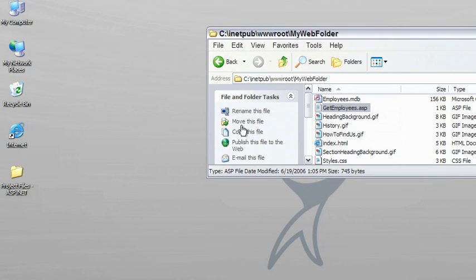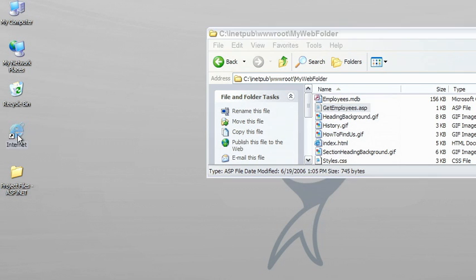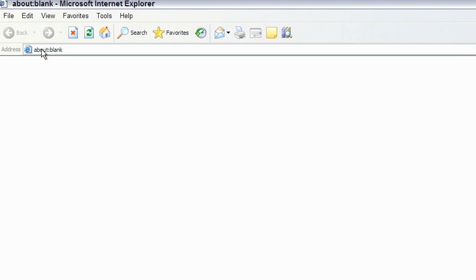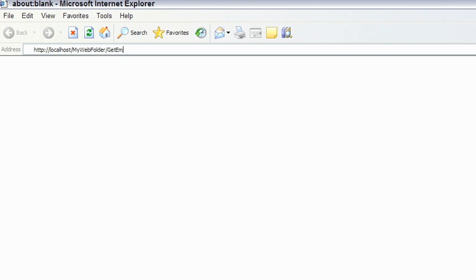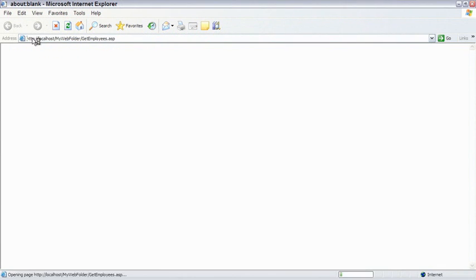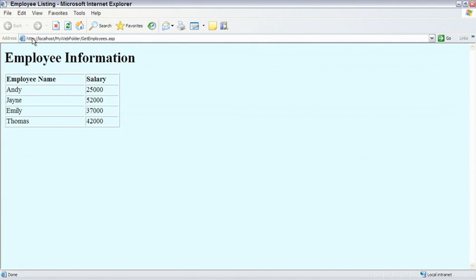So to run the application, we'll go back into Internet Explorer. The URL for the web page is http://localhost/myWebfolder/getemployees.asp. So let's go. So you can see the web page displays employee names and salaries. This is my family. And this information was generated dynamically from data from a database.